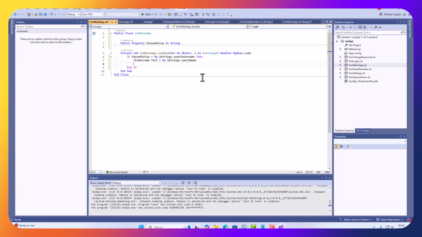Okay. We can say here also, we can put a string here. We're going to say welcome back, and then I will say plus the variable here, the person's name.